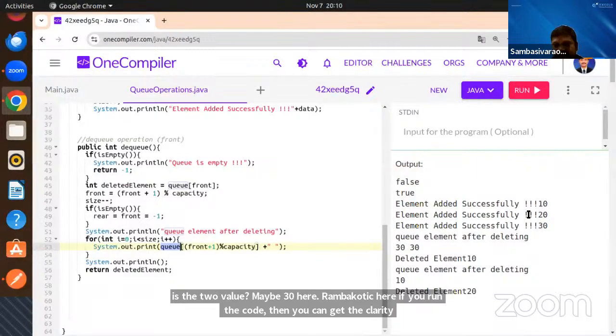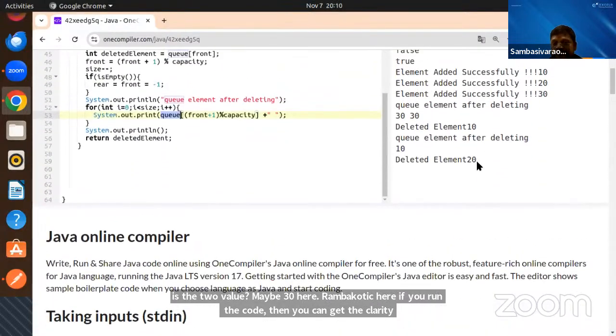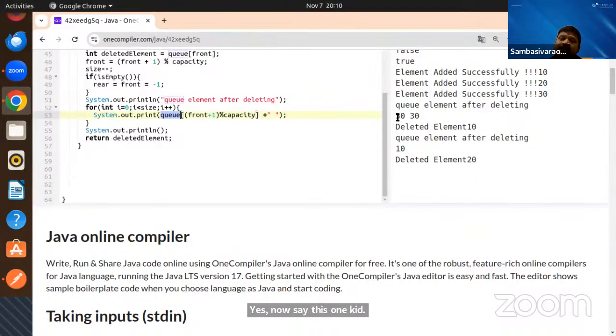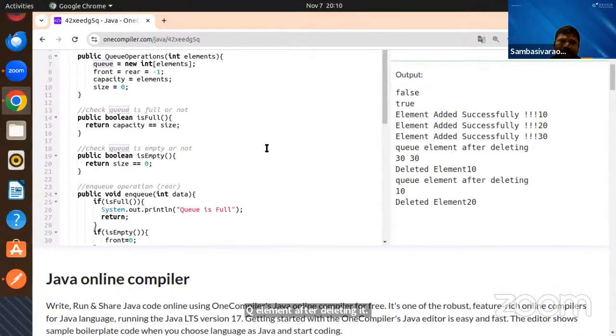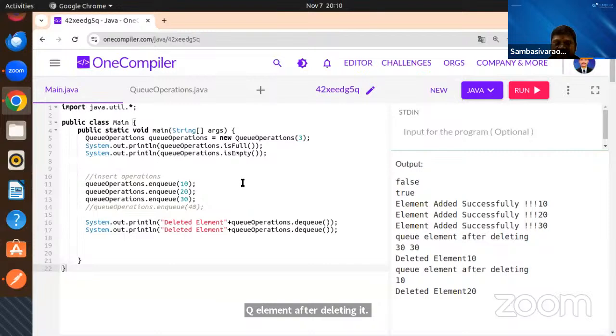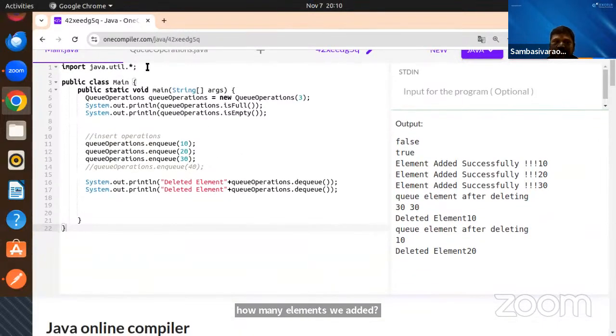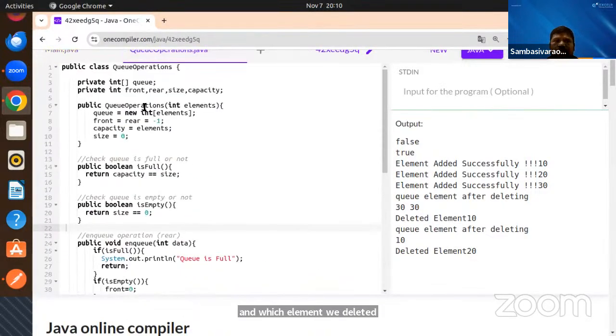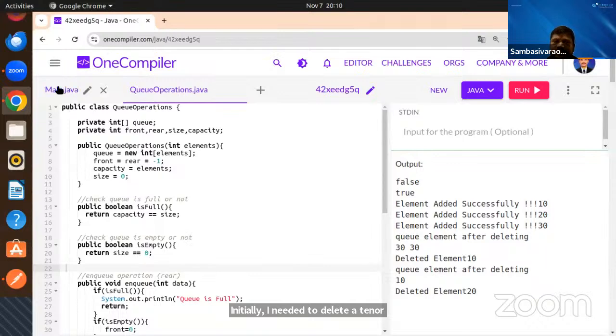Yes. Now say this one here. Queue elements after deleting. How many elements did we add? 3 elements we added. And which element did we delete? Initially I need to delete 10. Do only one operation. Later we can do one more operation.